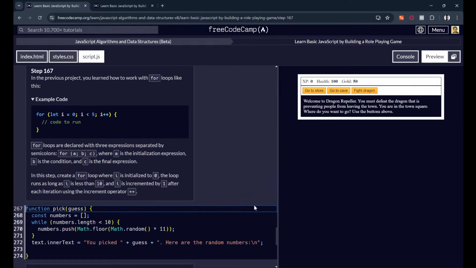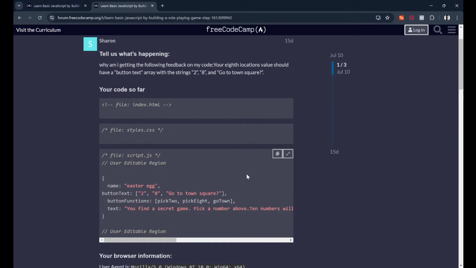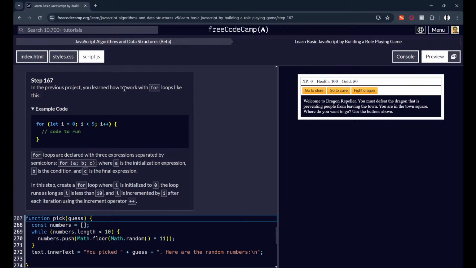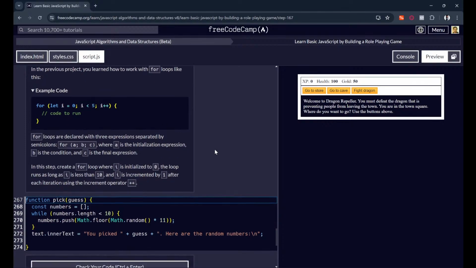We are still left with some steps, I guess. If I go here, not here, we are almost done. Previous project, you learned how to work with for loops like this: for i equal to 0, i less than 5, iterate i by adding 1 to i every step. So for loops are declared with three expressions separated by semicolons, where A is the initialized expression, B is the condition, and C is the final expression. In this step, create a for loop where i is initialized to 0, loop runs as long as i is less than 10 and i is incremented by 1 after each iteration using the incrementer plus plus.